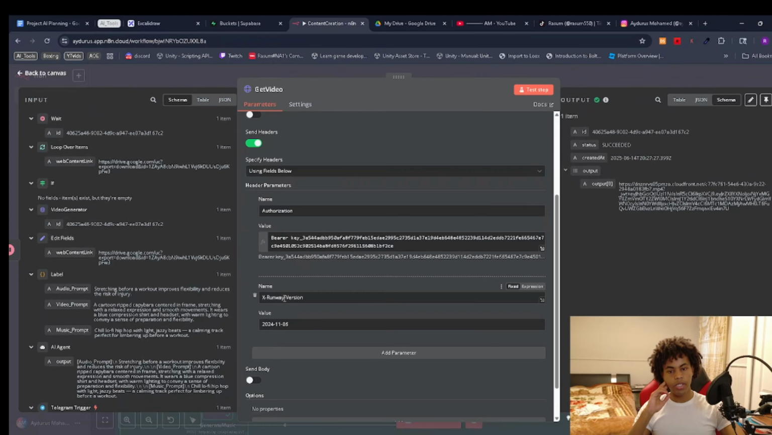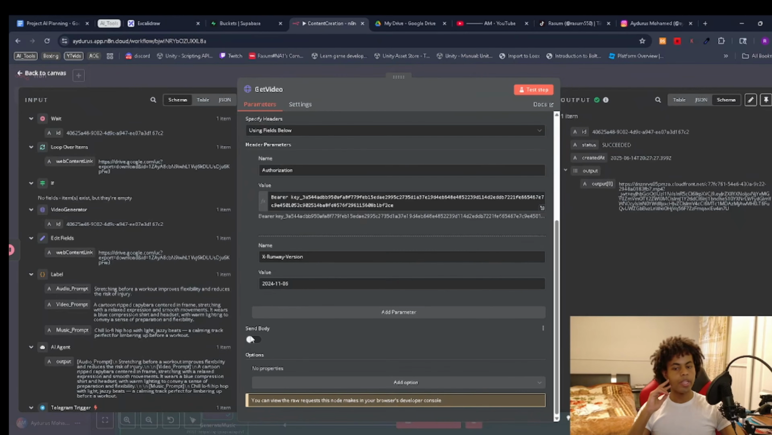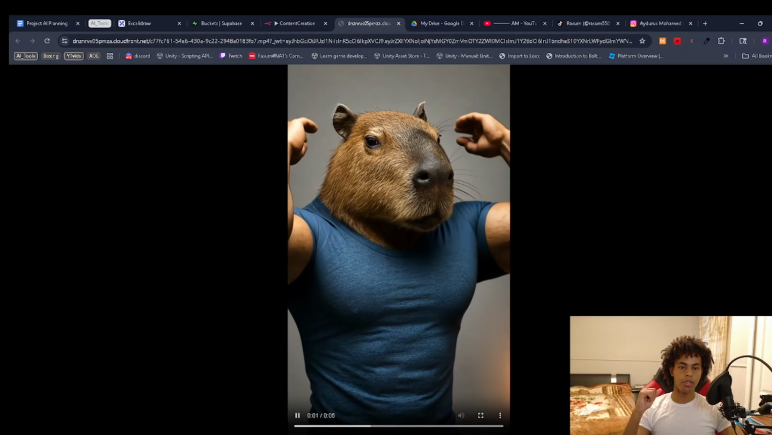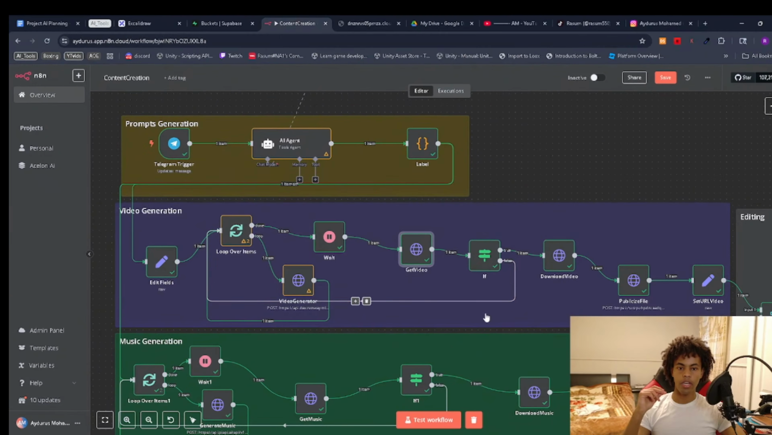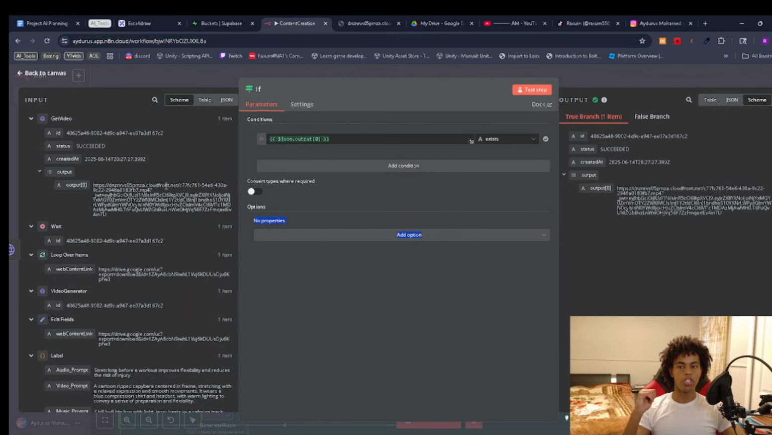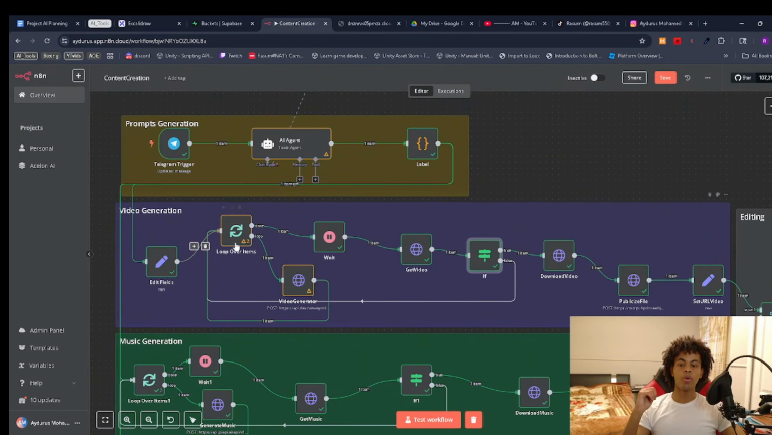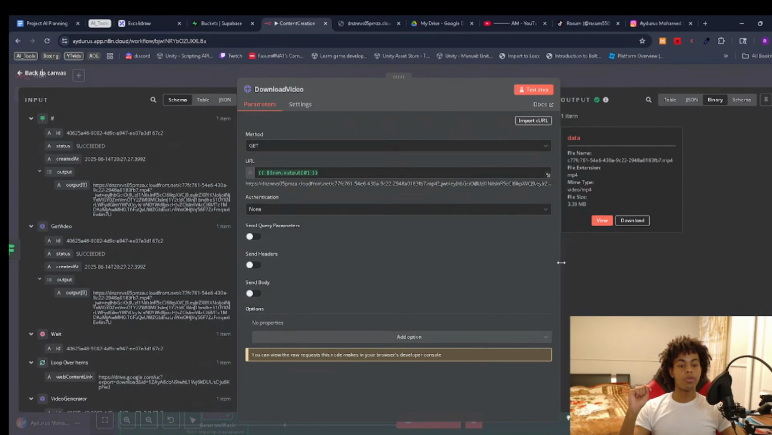Same thing here, authorization, Runway version. You don't need to do any body because we're just grabbing that link. As you can see right here, if I go to that link, the video is generated. Right, so it's good there. And I also added an if statement here just to make sure that the output exists. If it doesn't exist, I'm going to have it loop over again so that it can generate that video because it might have failed. It's just another way of error checking. If it does exist, it's going to download the video.